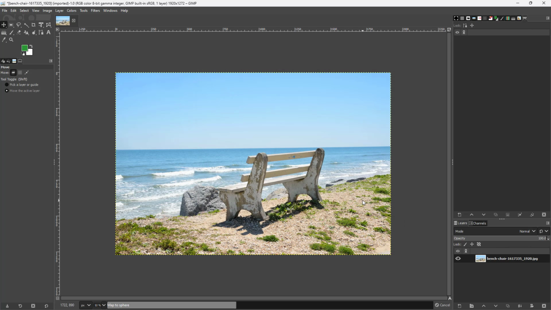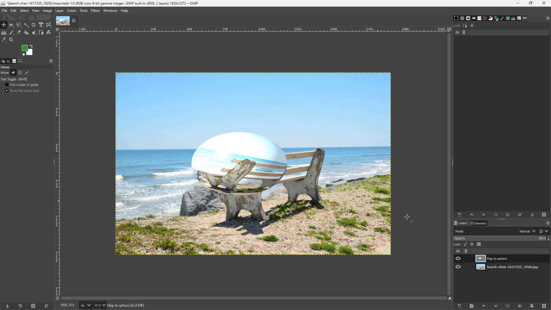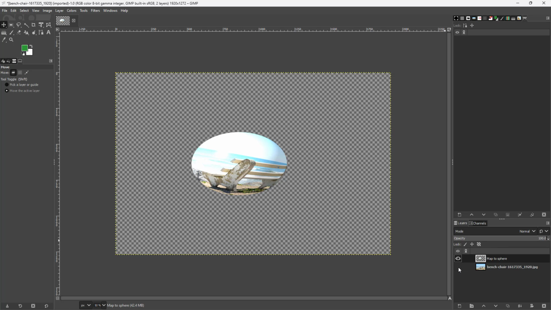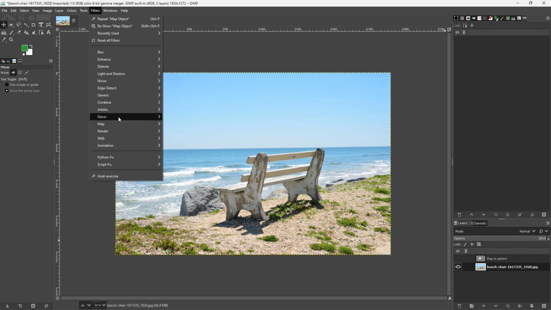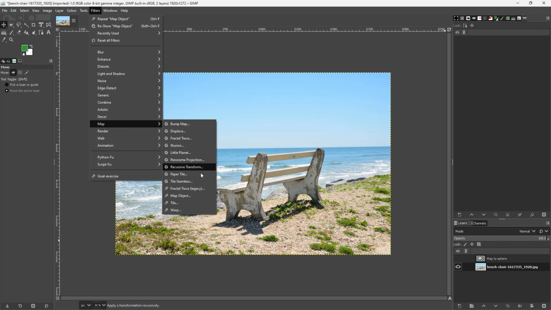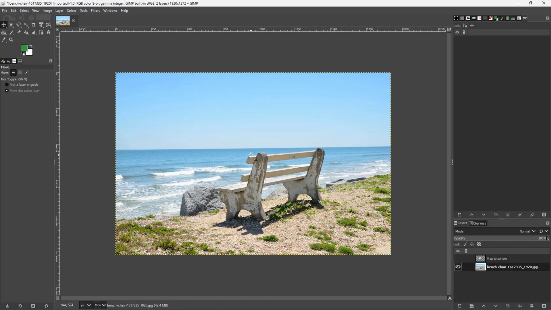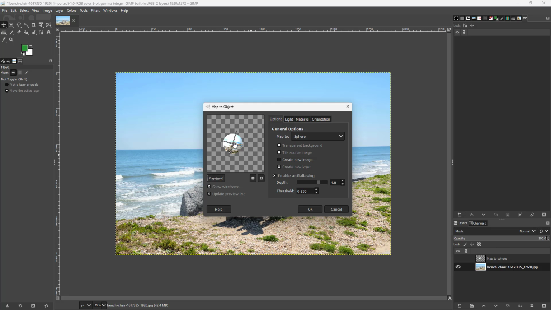If I press OK right here, then it actually maps it onto a sphere, as you can see right here just like this. So let me go over here and map onto other shapes as well. Let's go onto Map and then Map Object right here, just like this. So this is what you have right here.